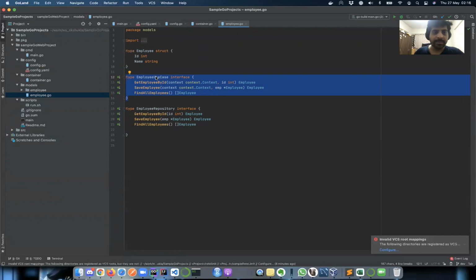So basically there will be some kind of a use case layer. If you are coming from a Java background, think of it as a service layer and a repository layer, which is nothing but a DAO layer, as some people call it, so you can do some kind of database operations. I'm just exposing a few methods: you want to save an employee object, or you want to retrieve it by an ID, or basically find all the employees. So this is an interface.